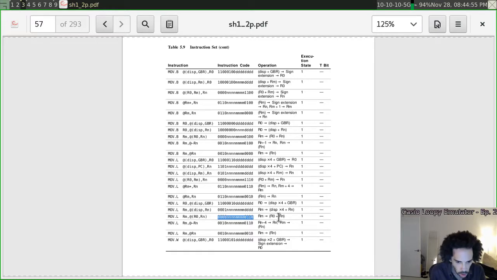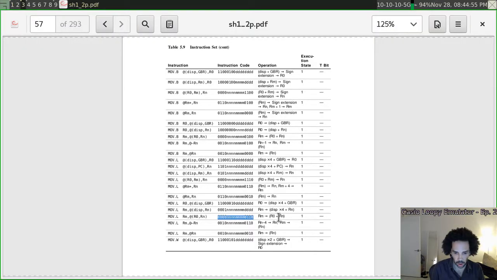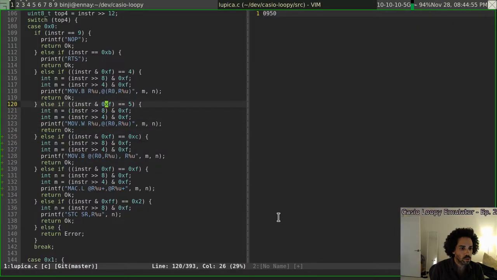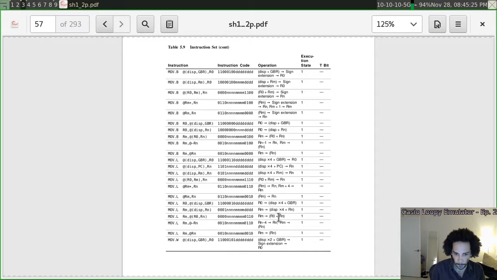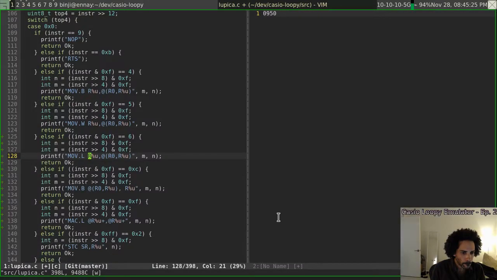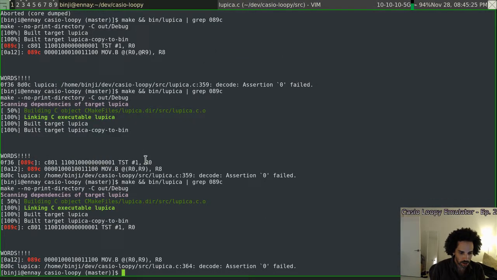R0 plus Rn. Yeah. And yeah, so it's got 6 on the bottom. Move L. Oh, that's funny. Yeah, it's basically the same as this instruction here, only it's an L instead of a W. So we already had that one ready to go.